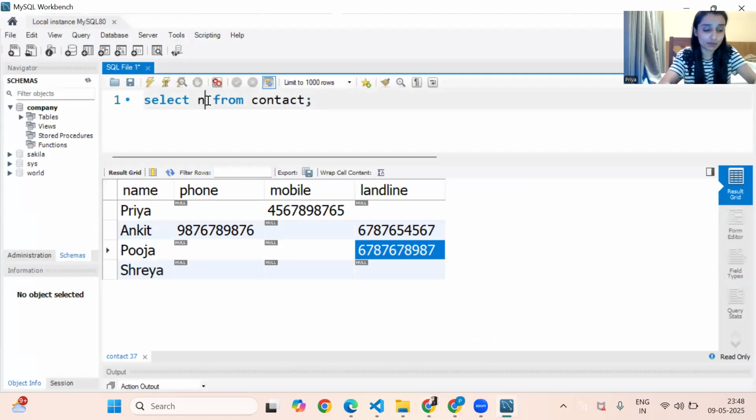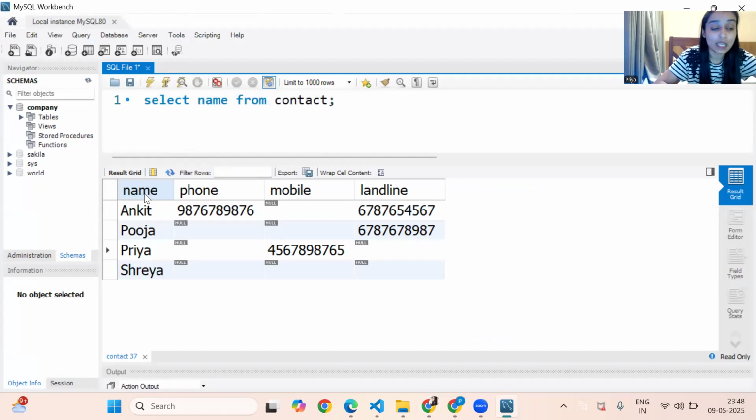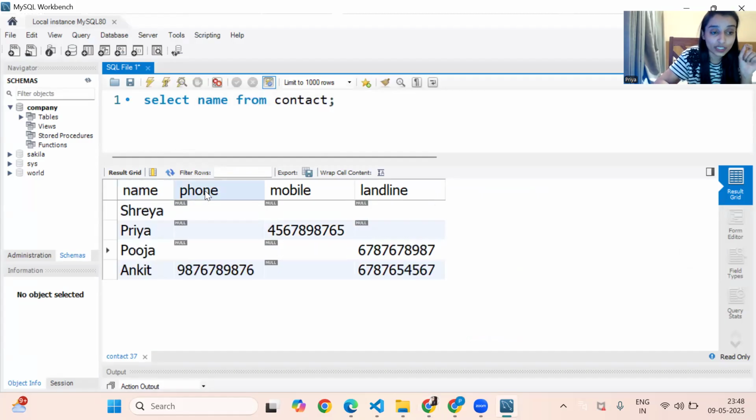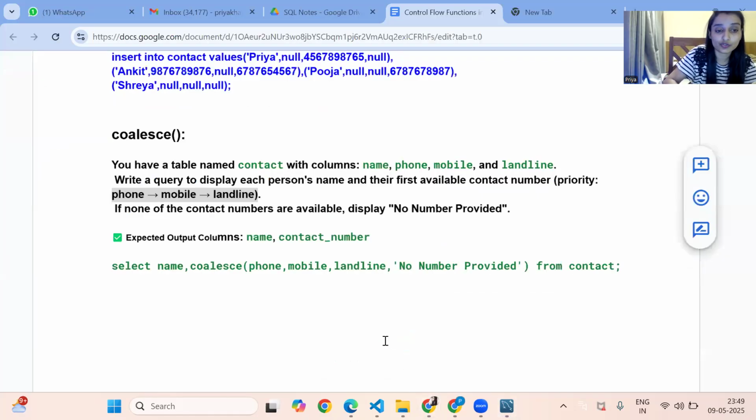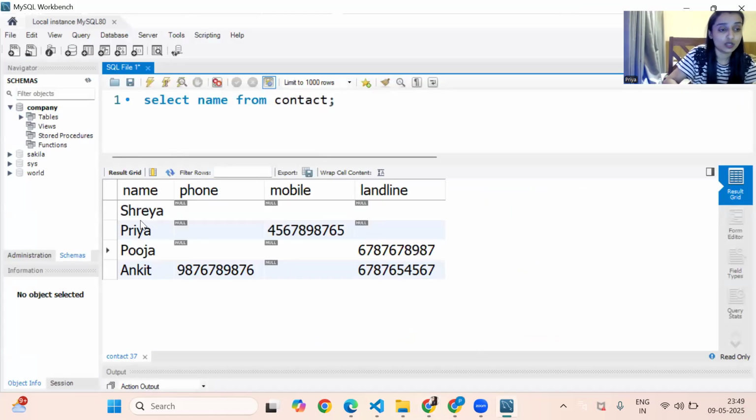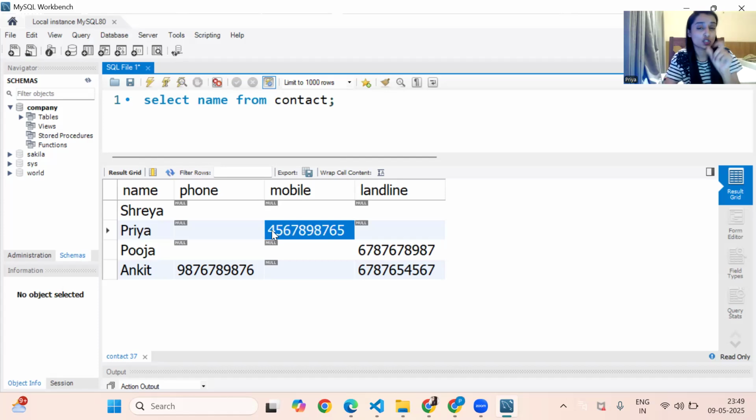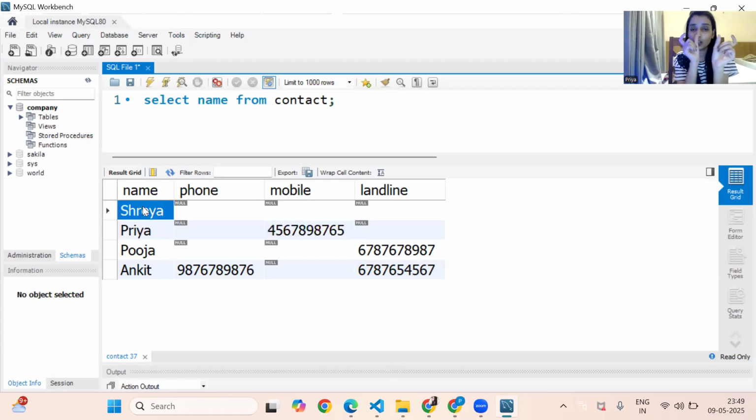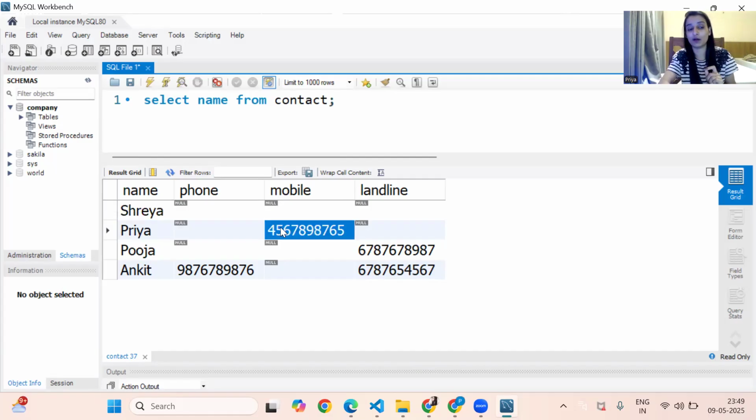They are telling you to display the name of the user and check as per the priority phone, mobile, landline. Check which one is available. For Shreya, is phone available? No. Is mobile? No. Is landline? No. Then what should we display if nothing is available? Then we should display no number provided. Okay, understood. For Priya, is phone available, guys? No. Is mobile available? Yes. So we should display Shreya, no number provided, Priya, and this number of Priya.